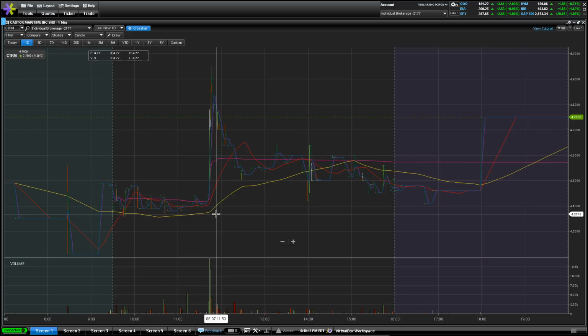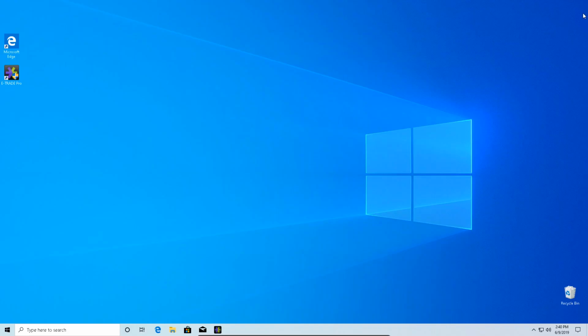You could set it up obviously any way you want once you get it loaded, but I wanted to give you a quick video and show you that it is possible to run ETrade Pro on Linux through a virtual machine. It's kind of convoluted, but it works, depending on how many monitors you have set up and that type of thing. Some people have some crazy setups as traders.